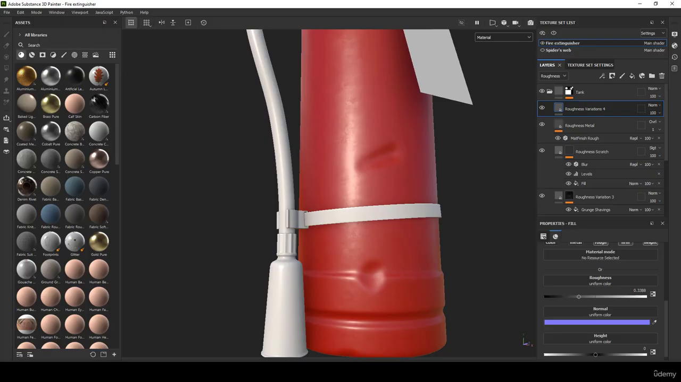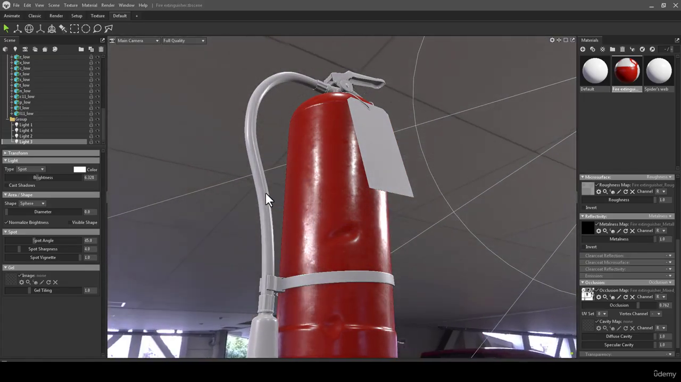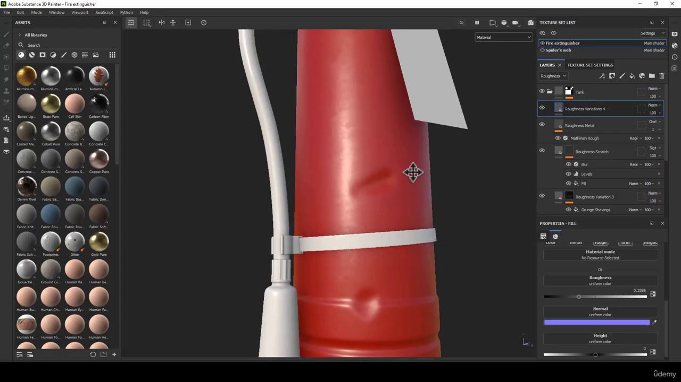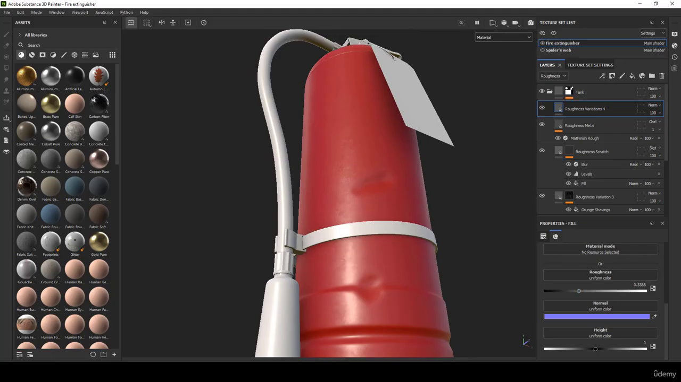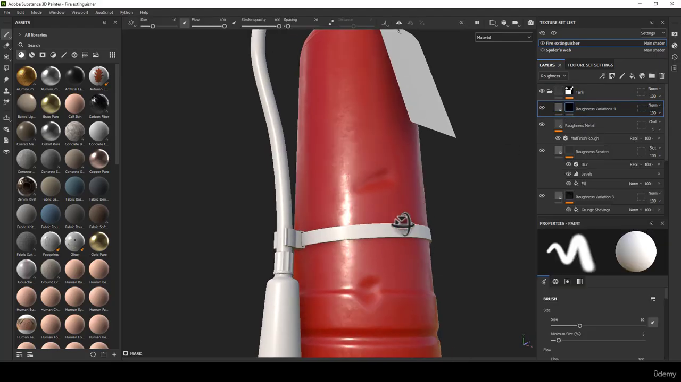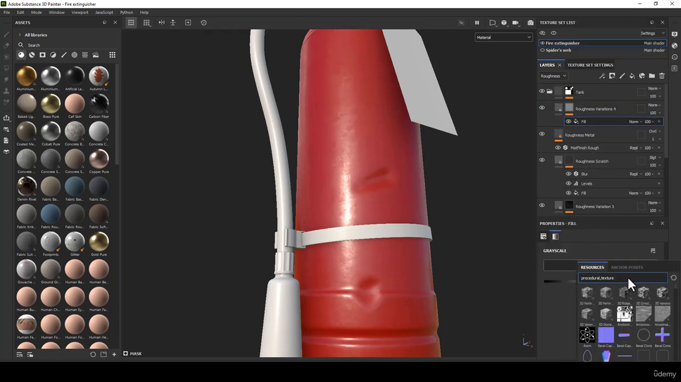As you can see, it has many reflections. I want to reduce specular reflections. Black mask. Add a fill. And need a grind to make it matte.